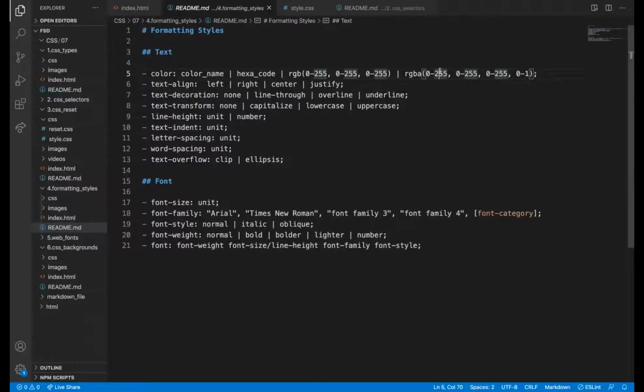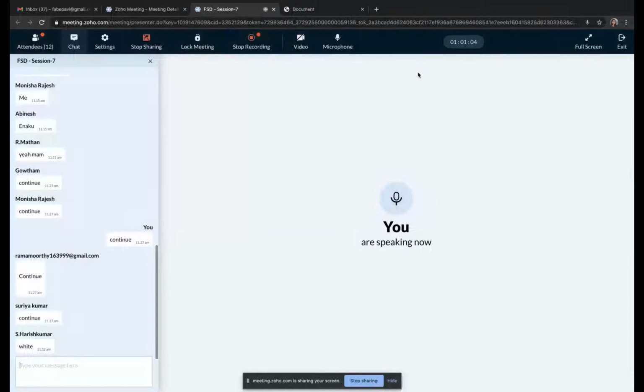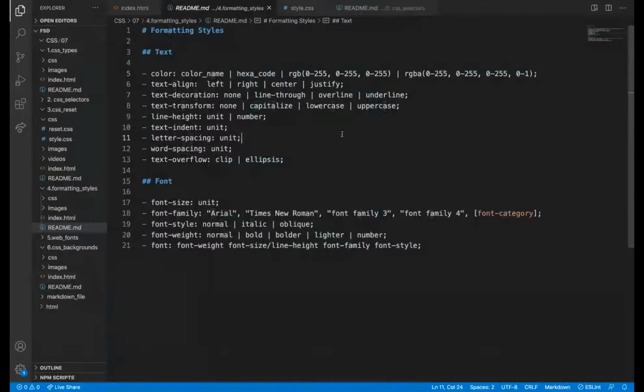ஏதோ ஒண்ணுதான் யூஸ் பண்ணணும், not all. Either meaning ஏதோ ஒண்ணுதான். Color name இல்லன்னா hexa code, இல்லன்னா RGB, இல்லன்னா RGBA. So RGBA is when we want some transparency, opacity, transparency வேணும். If we want, we need to give white. Okay, white is 255, 255, 255. So transparency will be from 0 to 1.